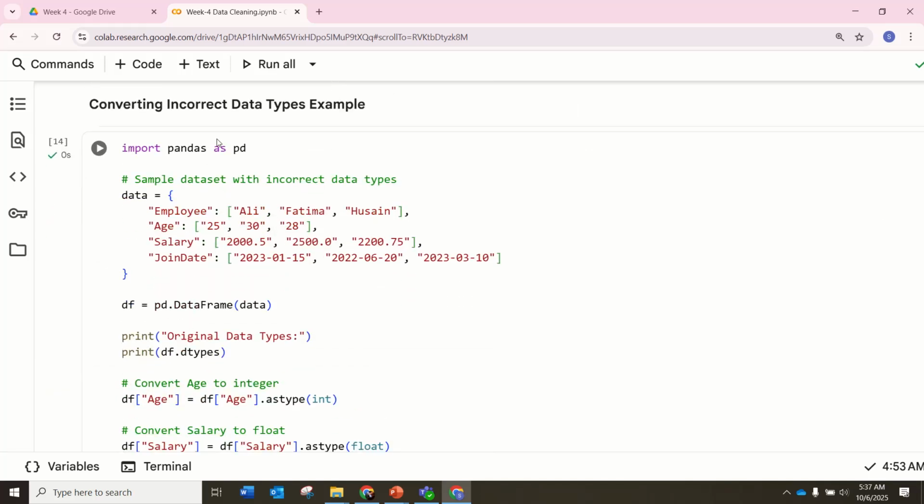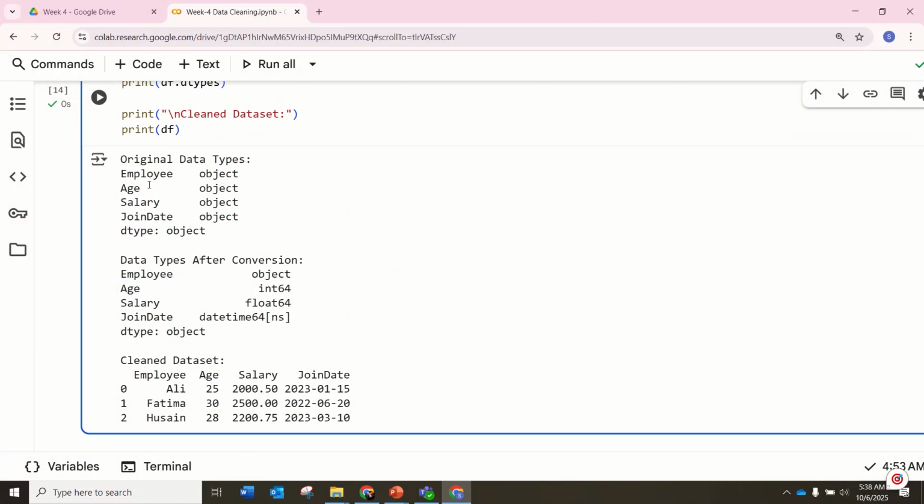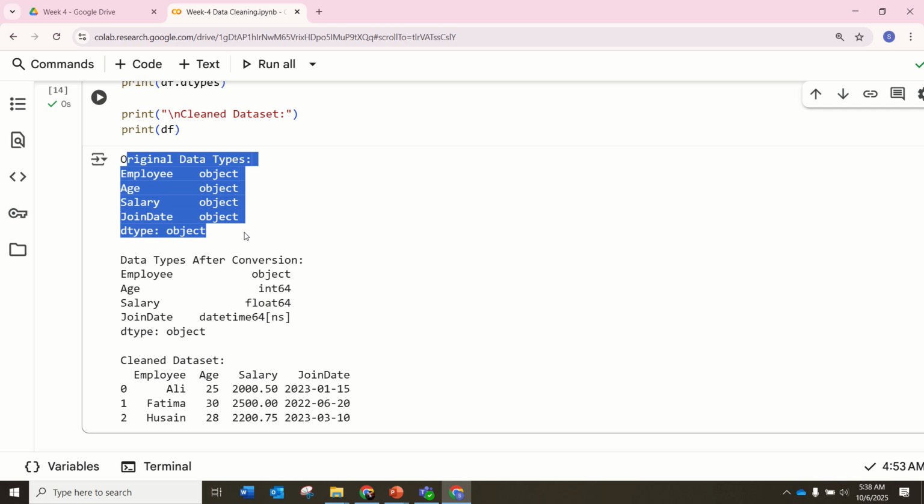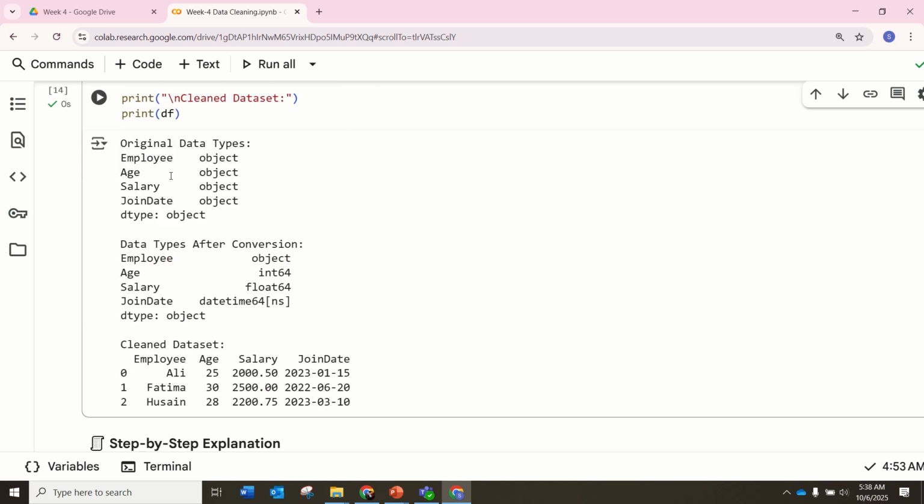And then comes the incorrect data types example. In the incorrect data types example, say we have data types in multiple ways and multiple types, but we want to make it into a common one. So what can we do? You have employee, you have age, you have salary, and you have joining date, right? Initially you are checking the data types. So this is your original data type. It is all showing salary and everything just as an object.